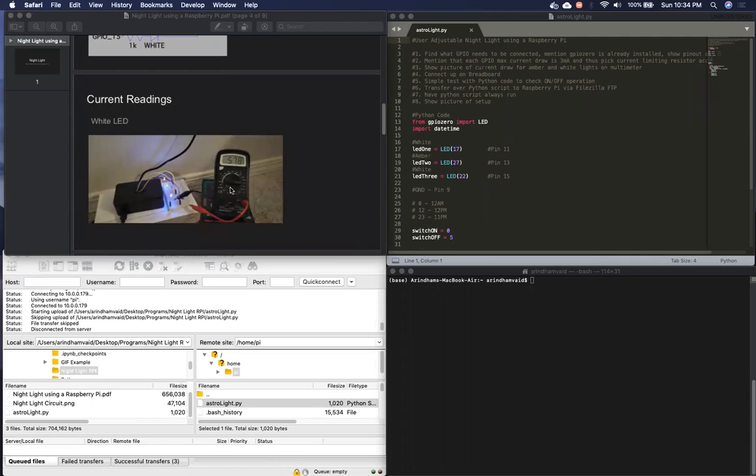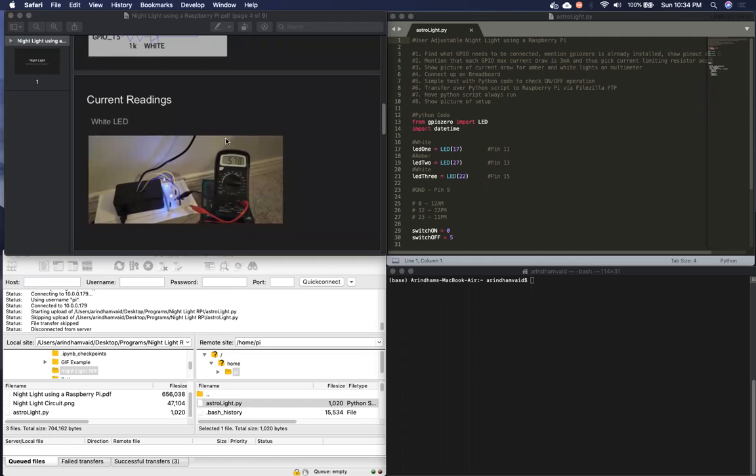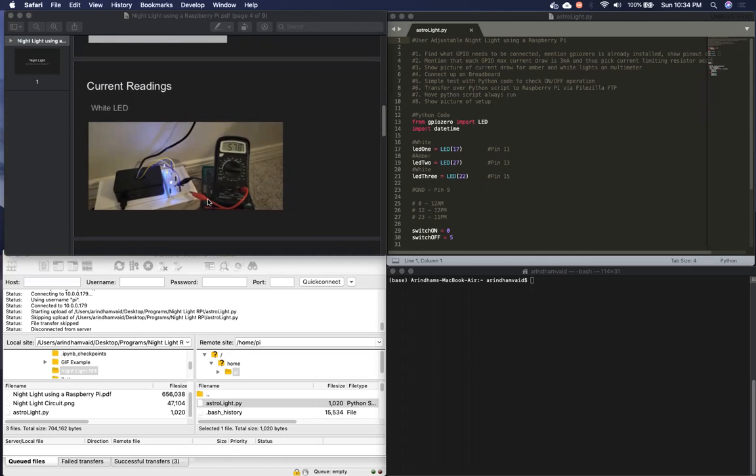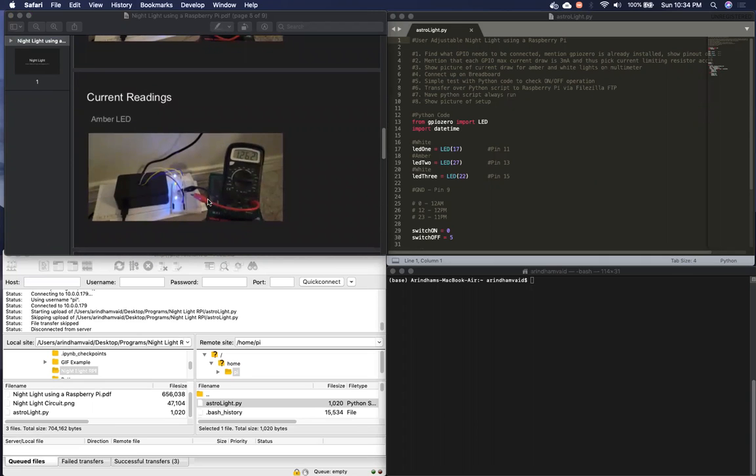Here are some current readings. This is the white LED. We're getting around 0.6 milliamps. This is the current draw when we give the on command. And here's the amber LED, which got a 1.3 milliamp current draw.